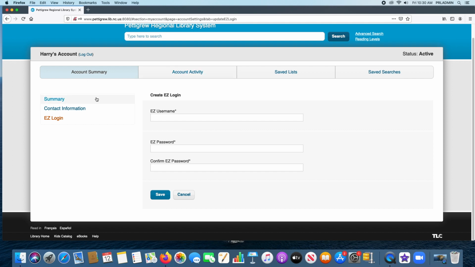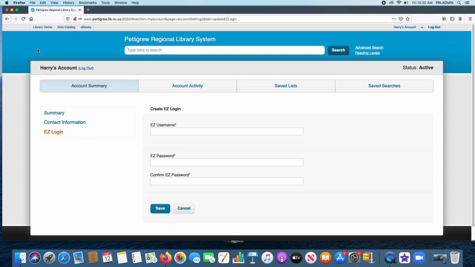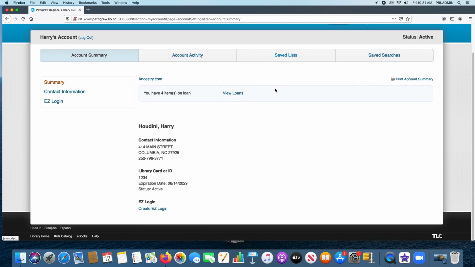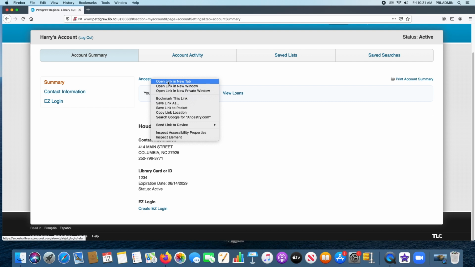It's not too complicated. So we're going to go back up here, and as you can see, we have our account number, Harry's account over here, and we have the drop down. Now I could go tab by tab, but we're going to go down the line of what we've got here. So we're going to hit the Ancestry.com option. Because you're already logged in, we're going to right click on it, because when you click on it, it's going to open up in the current screen you are in. If you don't want to leave the screen you're in, then open in a new tab.